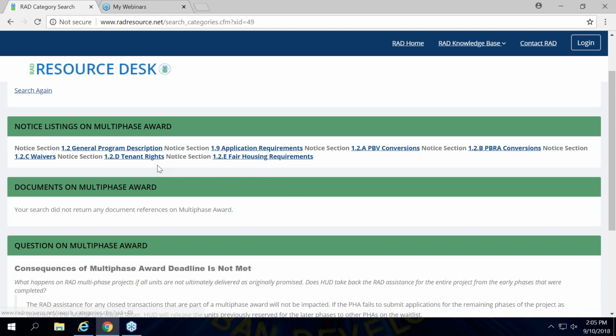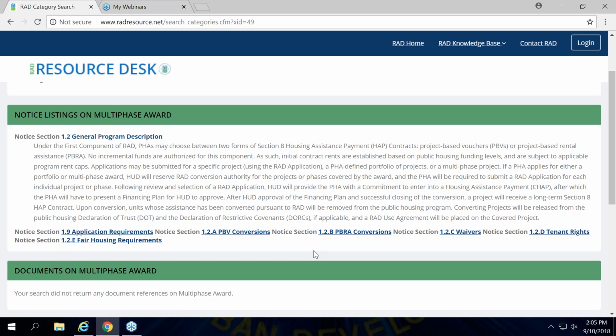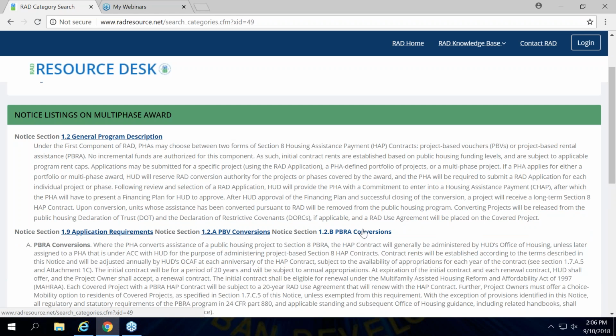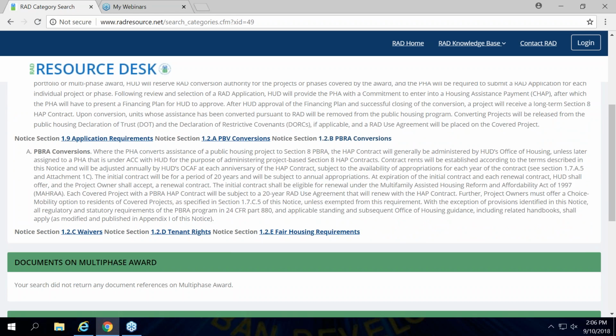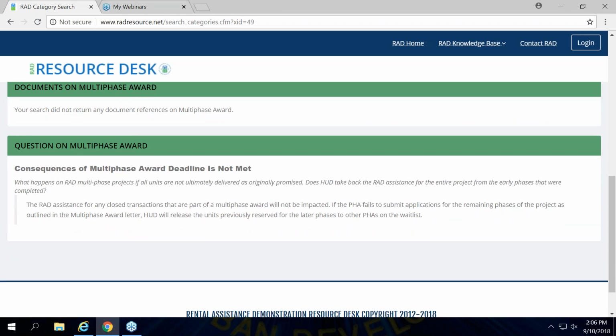RECAP really wants to focus people's attention on the notice. So now when you do a category search or any search on the resource desk, the first thing that's going to come up will be references in the notice. Then when you click on that reference in the notice, the actual notice language comes up for you, so you don't have to go into the notice itself. All of these notice references have something to do with the multi-phase award, so hopefully you get a general guide from there, and then more specific information as you flow down the page. If there were documents available to the general public, you would see documents on multi-phase awards posted there.